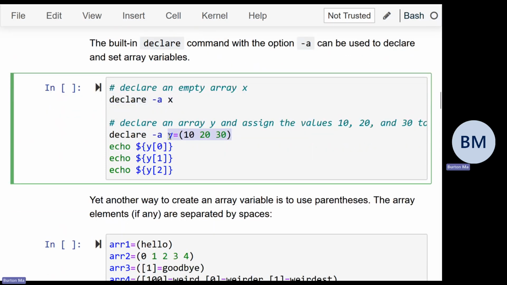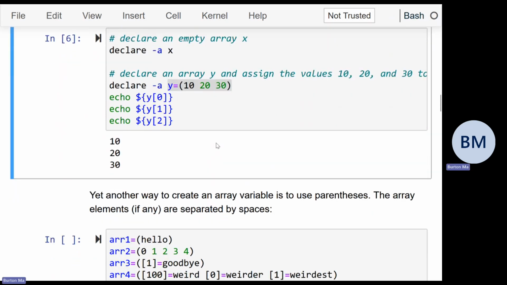If you create an array, you can also initialize the elements of the array using round brackets. So y equals round brackets 10, 20, 30 makes an array y of length 3. It sets the element at index 0 to 10, the element at index 1 to 20, and the element at index 2 to 30. So that will print out 10, 20, 30. Again, notice that to access the values of the array, I'm using the braces here.